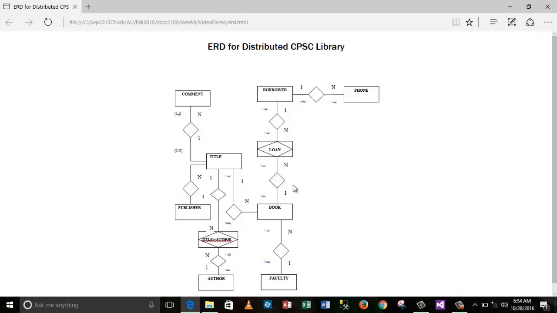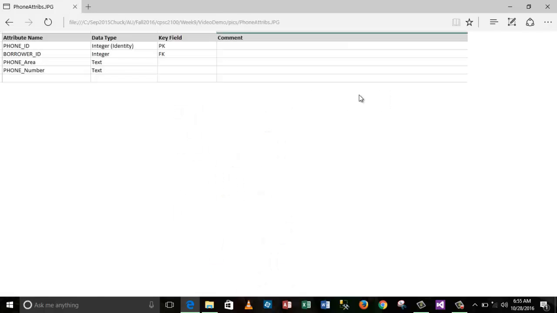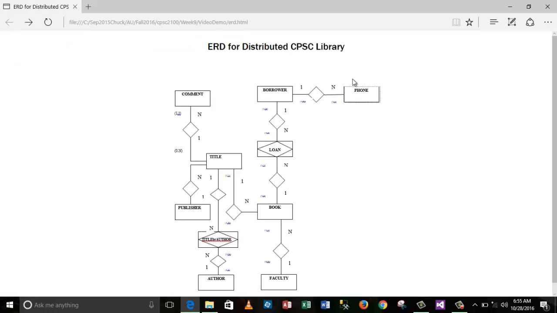Okay, so I see the web page the way I want it to look, and if I mouse over anything, nothing happens until I mouse over the phone entity, and since I set up a hotspot on it, if I click, it's going to take me to the screenshot of all the attributes that make up the phone entity. So there you have it. That's the way it should look, and that's the way it should work.